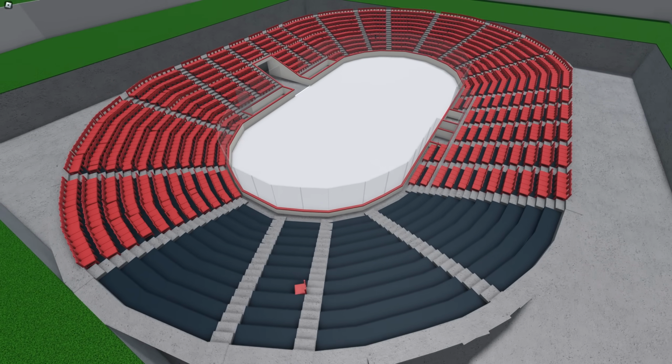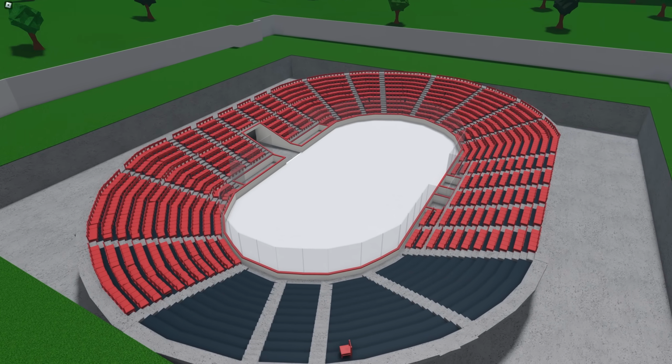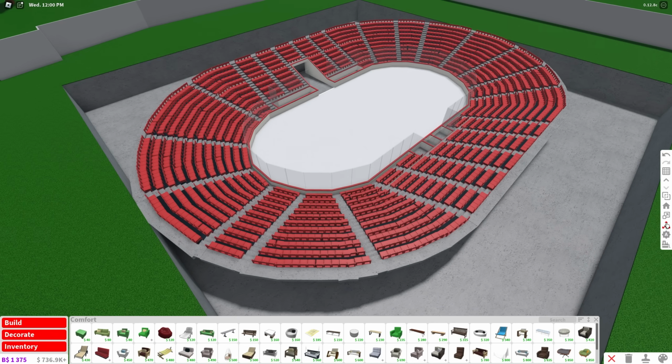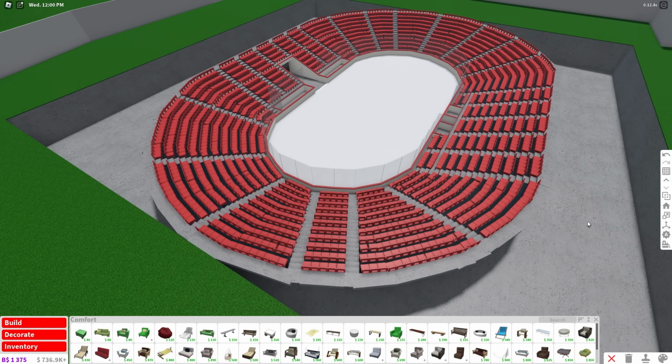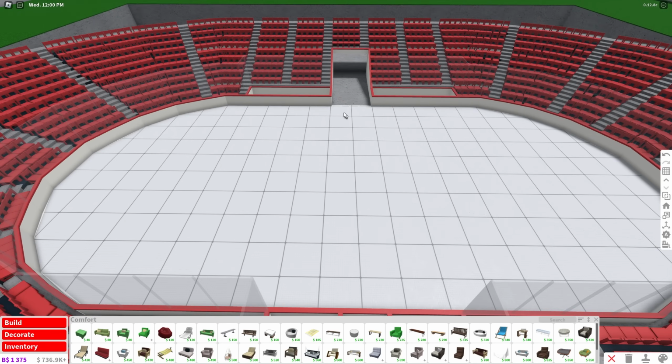I've got to admit, this might be one of the best things I've ever made. Like, my goodness, this is so realistic. Guys, I've finally done it. The chairs are done, bro. Oh my gosh, that took too long. Now it is time to start on the ice.